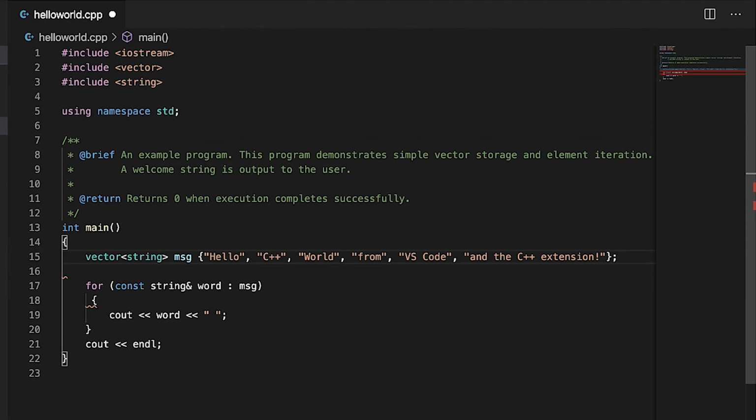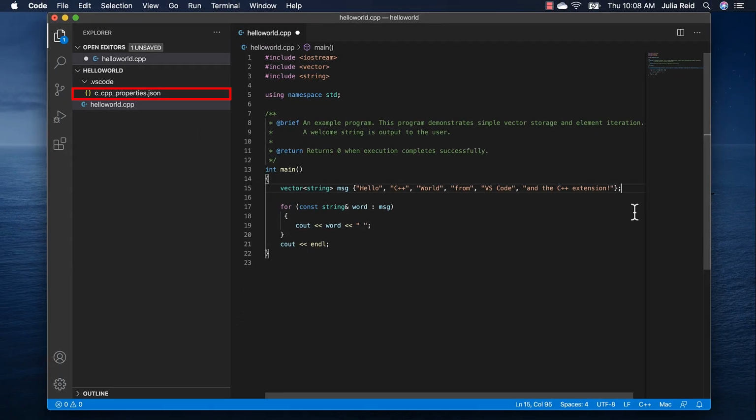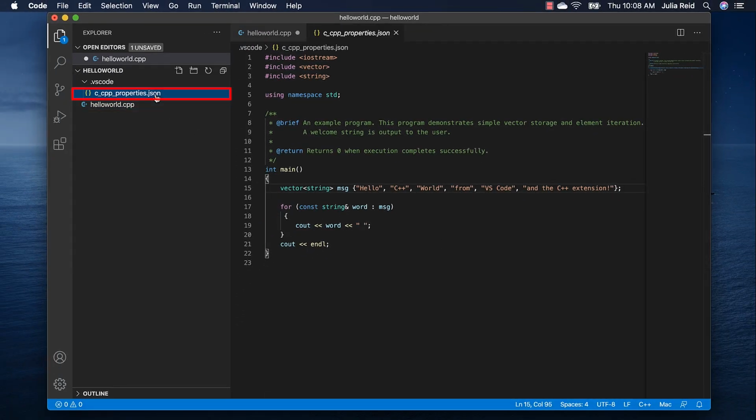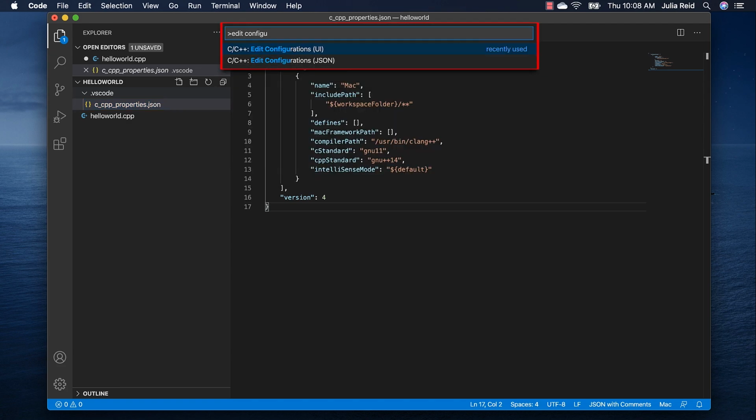For this project, Intellisense works out of the box because the C++ extension found the compiler on my computer after checking a few default locations. If Intellisense is not working out of the box, maybe you're seeing error squiggles underneath your include paths. You can edit your Intellisense configuration to tell the C++ extension where your compiler and include header files are. Intellisense configurations live in a properties file inside your project's .vscode folder. You can edit them through the UI or from the .json file directly.